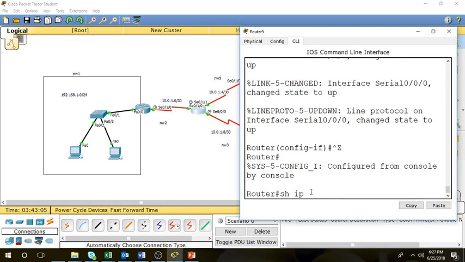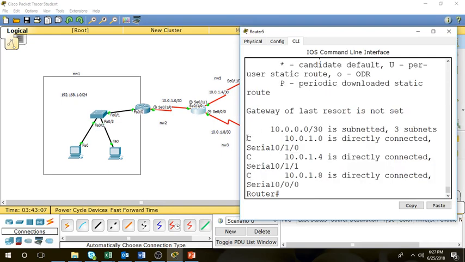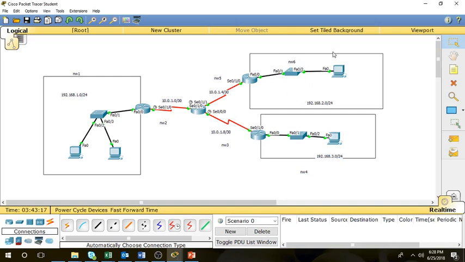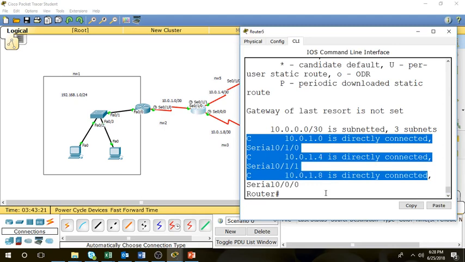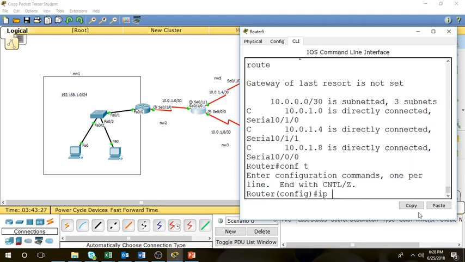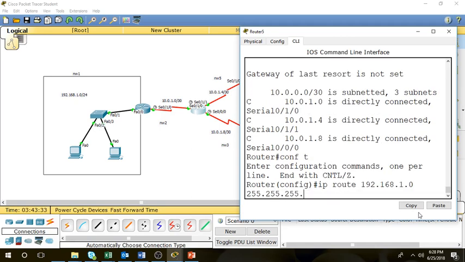Do show IP route. I have got information about 3 networks already present, because I have 3 directly connected networks for this router. So I need to configure information about the 3 networks which are not known by this router. I'll start with configuring information about network 1 using the IP route command, 192.168.10.0 with subnet mask of 24.